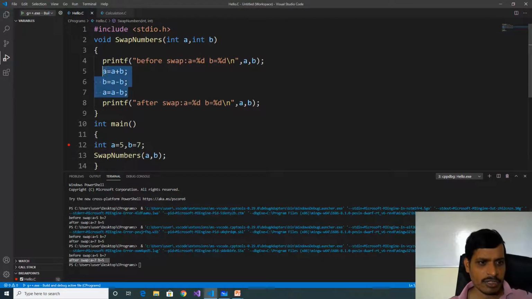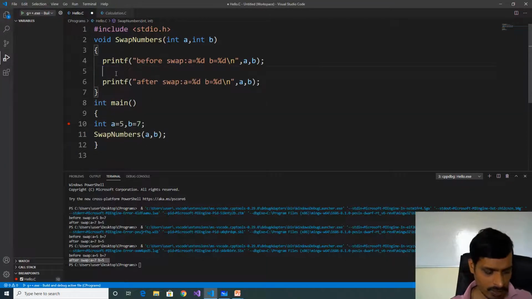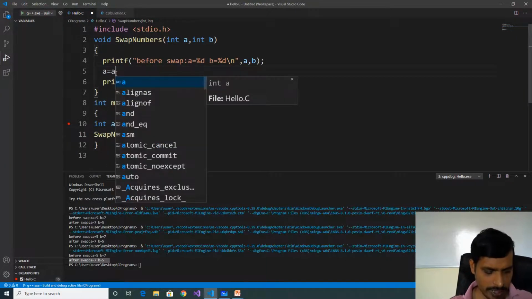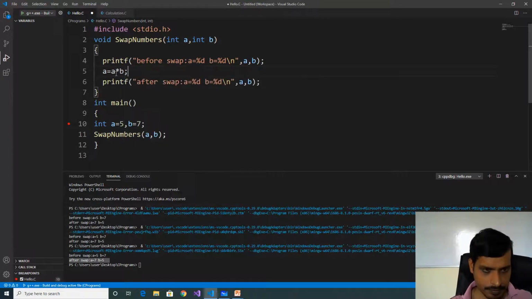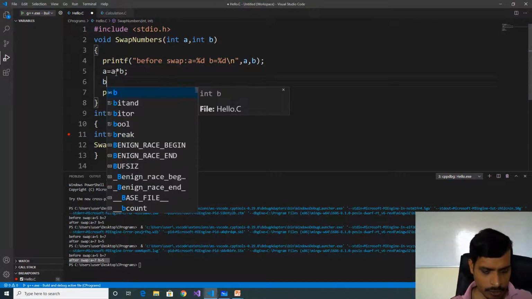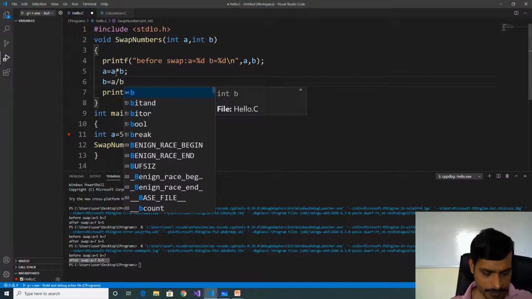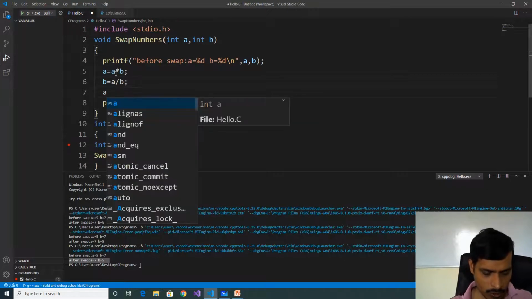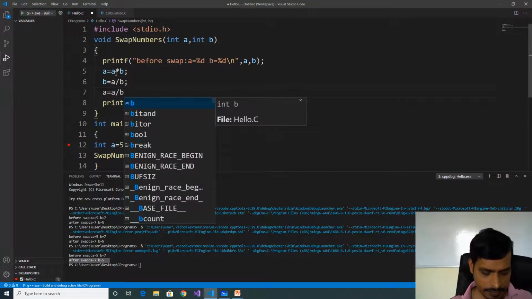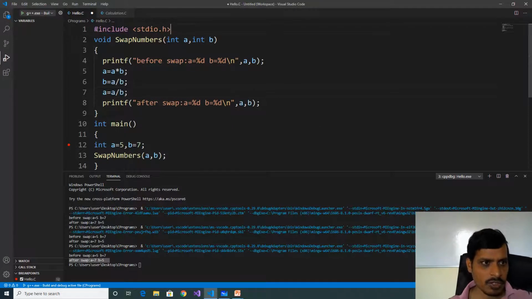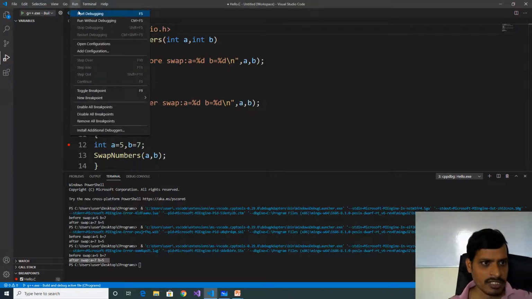This is the second approach. Now we will discuss the third approach. Remove this code. A is equal to a into b, b is equal to a by b, a is equal to a by b. Debug this code, go to Run, click on Start Debugging.